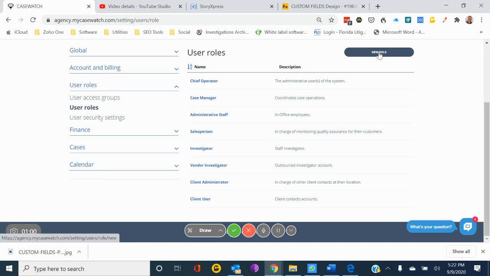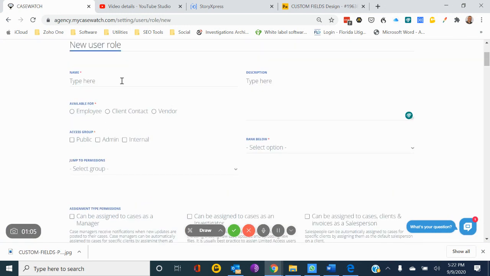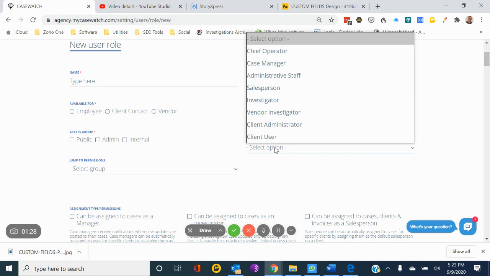Let's go in and take a look at what it would look like if we were to establish a new role. First, we're going to name the role, and then we give it a brief description. That's only internal. Make it available for which employee, client contact, or vendor. Determine the overall access group they're going to have, and we'll talk about that access group right after this video on user roles. Rank them below a certain person so that there's that hierarchy of who's overseeing who or who's managing who.